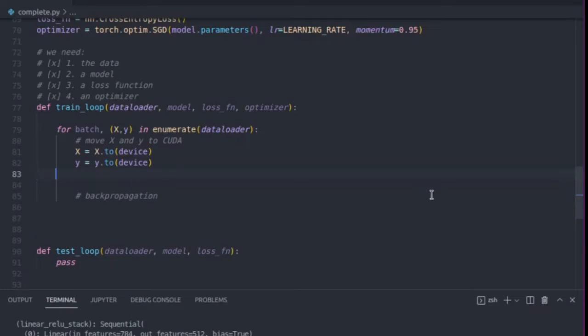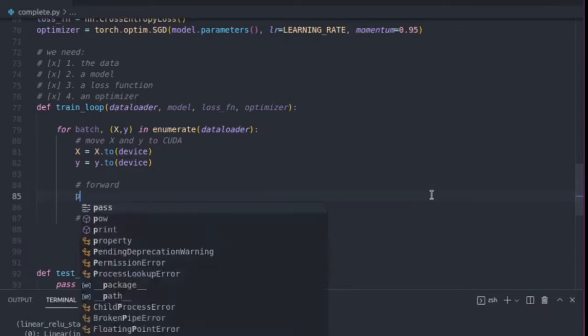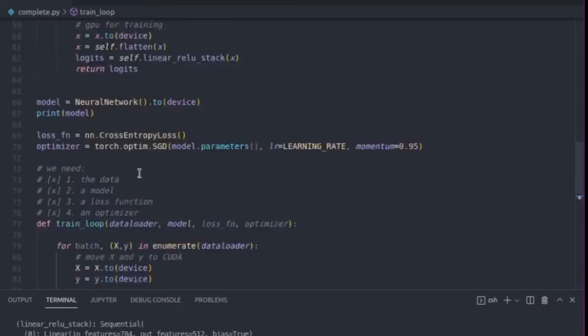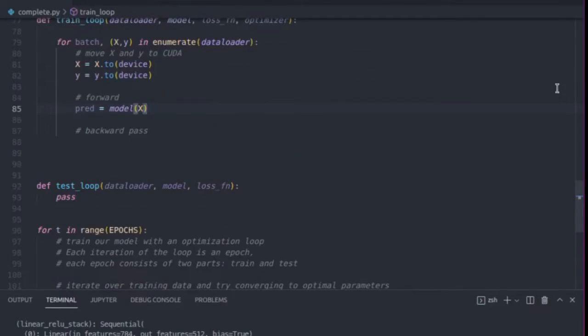Now, before we do a backpropagation, you can actually separate this into forward pass and backward pass. You can say something like forward, and then backward pass, if you want to name it like that. Now, in the forward pass, you want to basically say pred equals model x. I believe we've seen this before, and that will just call the forward for you, right? Once you compute the forward, what happens? You want to basically calculate the loss. You want to compute the prediction and the loss.